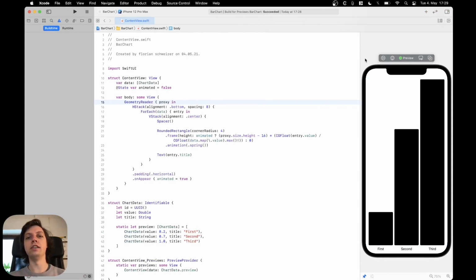Hey, this is Flo, and in this video I will show you how to use the GeometryReader in SwiftUI to create a custom vertical bar chart like this on the right hand side and actually also animate it. Let me show you how the animation will look like.